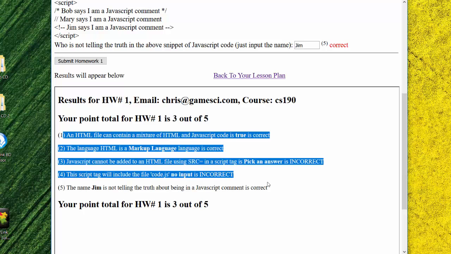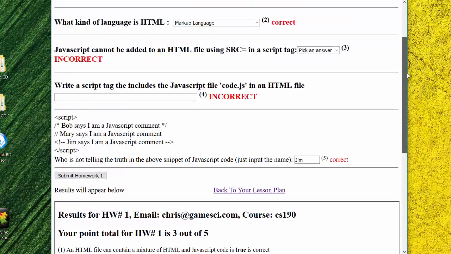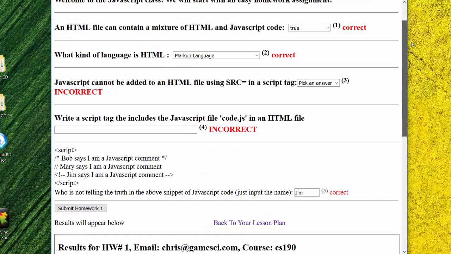Here's a summary of all my answers down at the bottom. Whether you look at the correct and incorrect above here or whether you look at the summary, I don't care. The important thing is I only did 3 out of 5. You can retake these homeworks. I hope you go back and answer some of the other questions and get a better score. 3 out of 5 is not a good score.